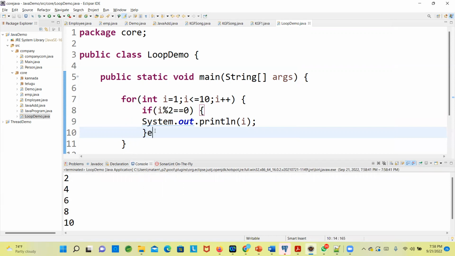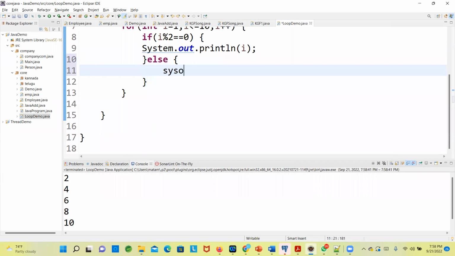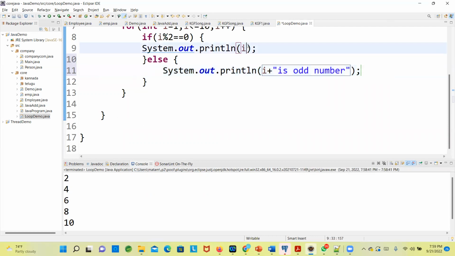Now, what do you want to do? You want to print odd numbers also. When you are printing odd numbers, you need to say this is odd number. So now I'm concatenating the text with the i. So "is odd number". That's what you are doing there. Okay. So now here we'll say, what is this? Even number. "Is even number".